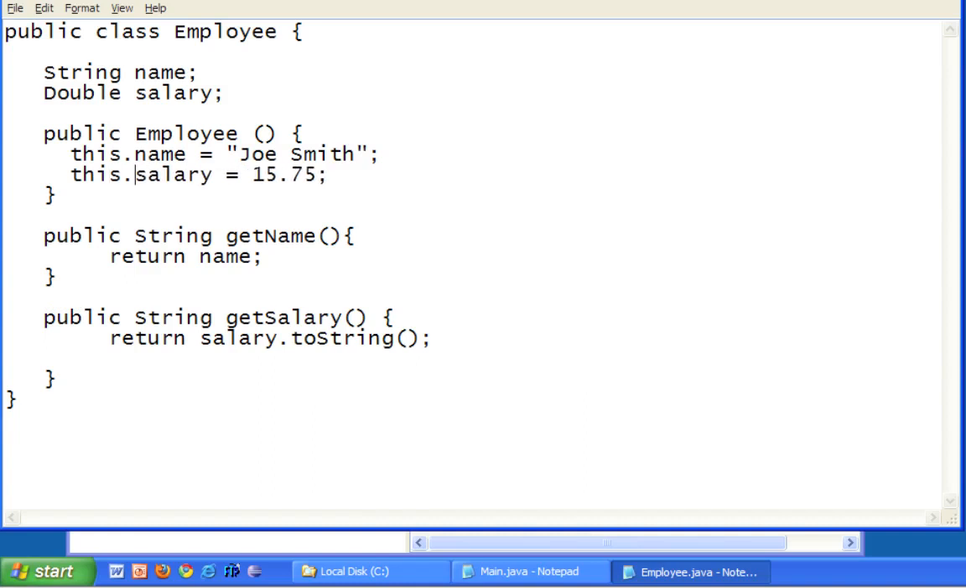For those of you who have experience in this, you're probably familiar with this. This says this object name, this object salary. When we talk about inheritance and we have super, meaning that one over there, super above us, because what we have with inheritance is we have sub and super. Super is above, sub is below.